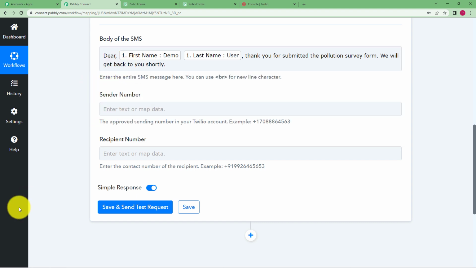Okay, so whenever a new person will fill the form, this message will be sent to that person with their name. Right now it is demo user, so it will be demo user. And then later you can send it in a different name, whosoever is the person going to fill the form.